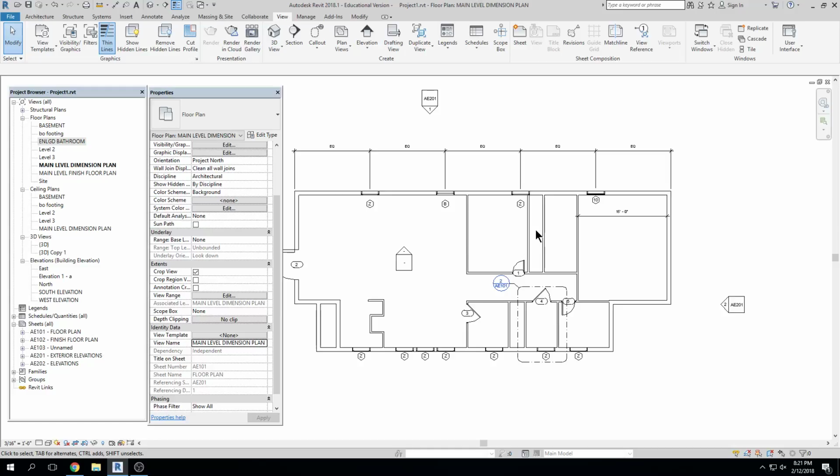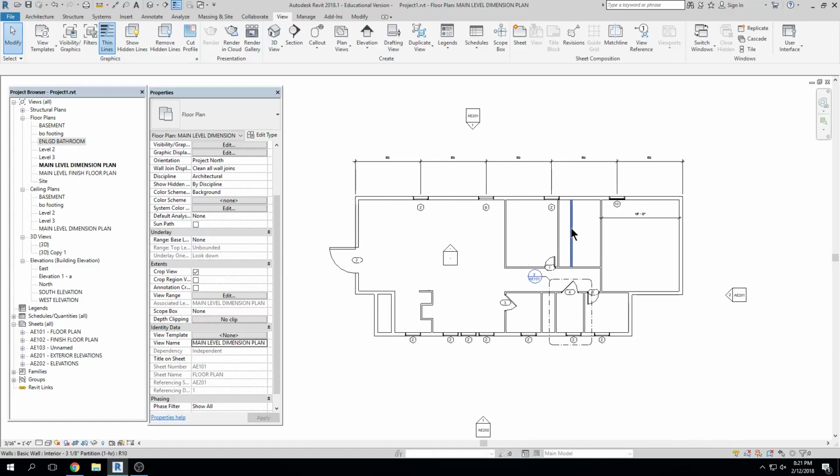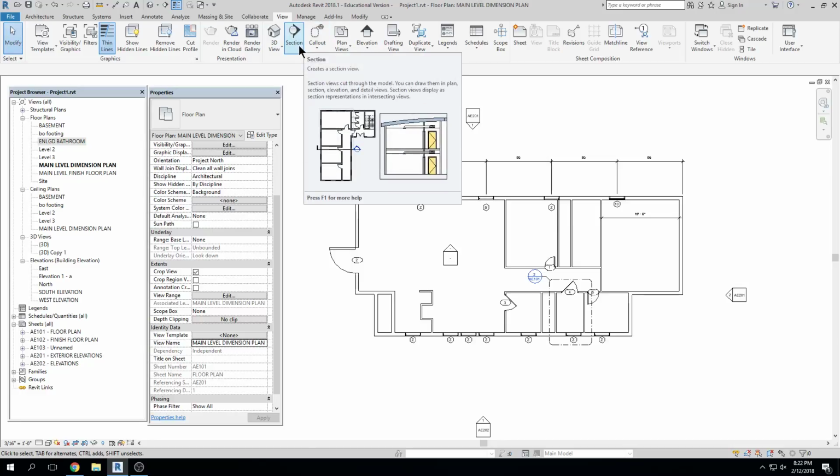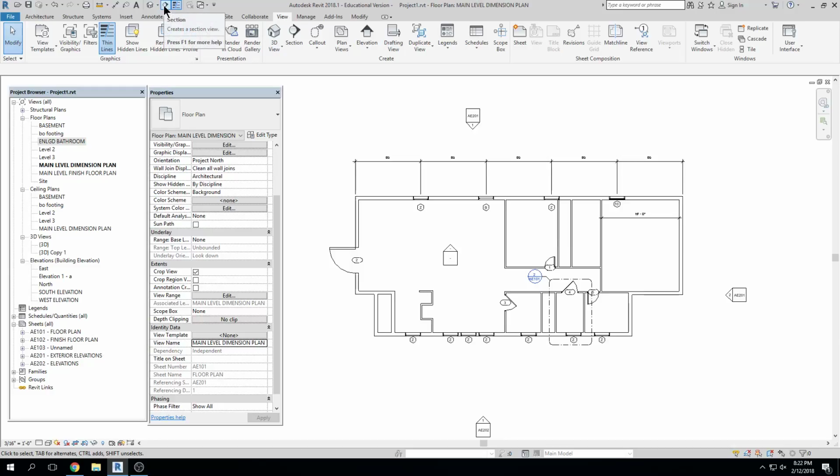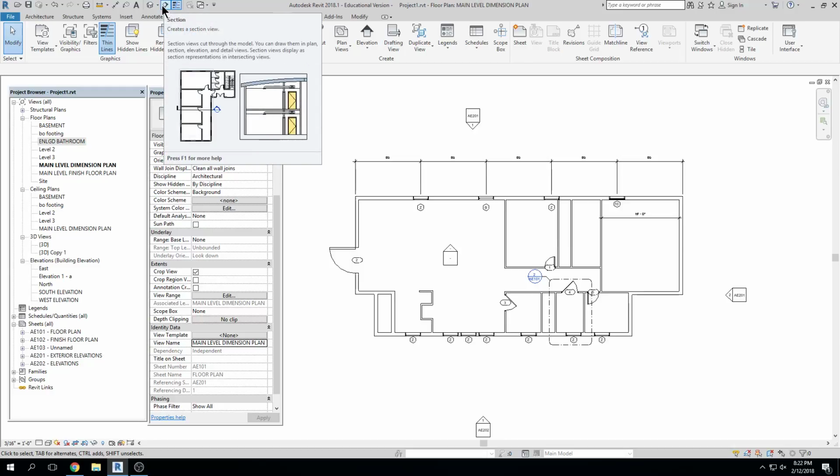All right. So let's add a section to our floor plan. This is a really great tool, because sections are really labor intensive to generate in AutoCAD, if you don't know that already, which a lot of you do. All right, so let's create a section. If I come up here to view, right next to callout, I have section. I also have section up in my quick access toolbar.